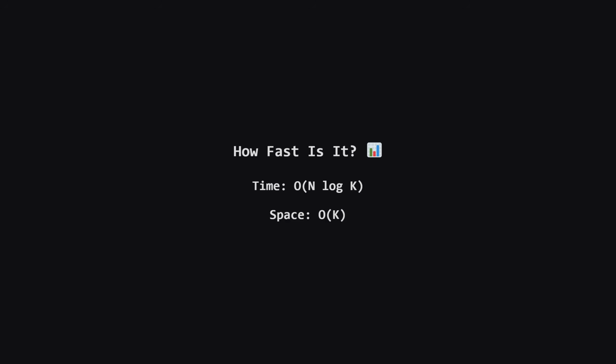That's because we iterate through all n elements of the input array, and for each element we might do an add or remove operation, which involves updating our sorted lists. That update takes log k time, where k is the size of our window, because the number of unique items in our data structure is at most k. The space complexity is big O of k, because our frequency map and sorted lists will store at most k unique elements at any time.